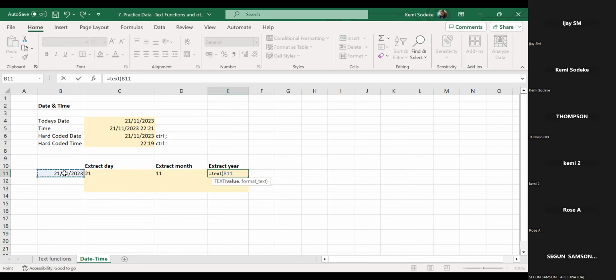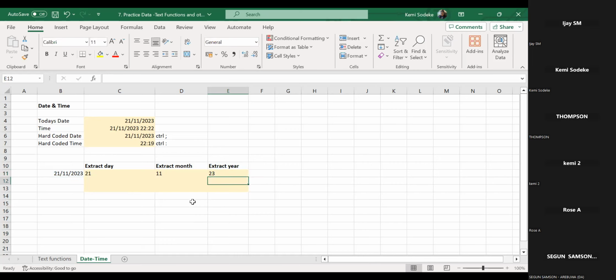Click on the value, comma. What will be my format for the year? YY. And always remember to close the bracket. Then bracket close and enter. And that's my year. Sorry, Kemi, if you wanted the 2023, would that be YYYY?